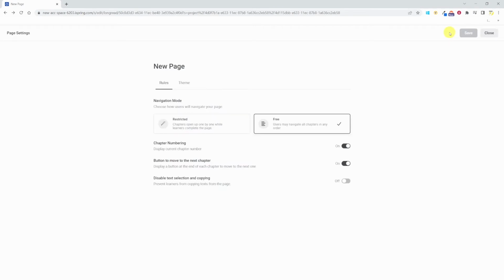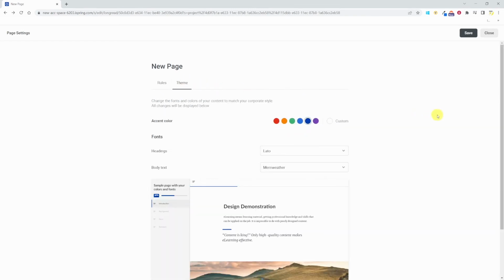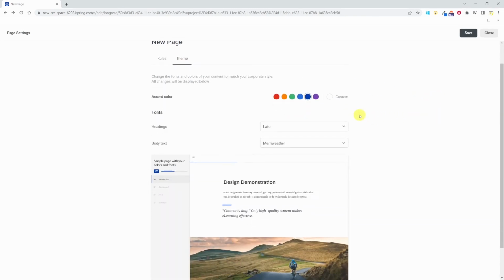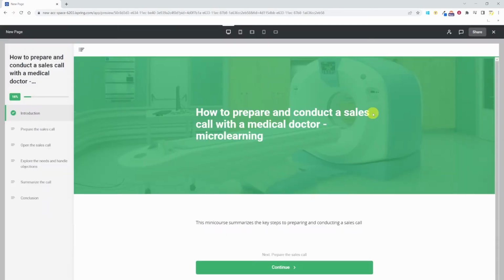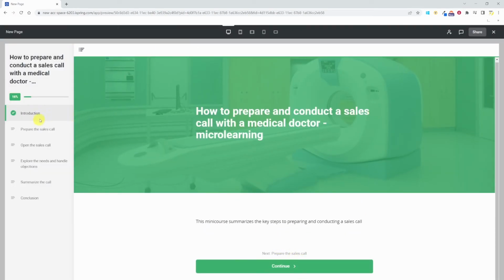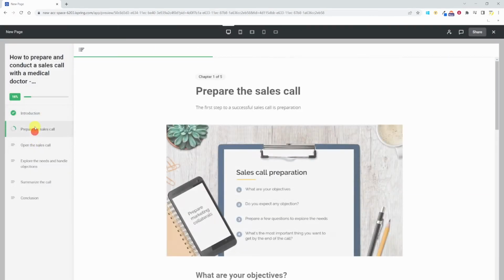Let's now go to the page settings, or in other words, the course settings, and decide whether we want a free or restricted navigation, chapter numbering, a button to move to the next chapter, and we can also disable the text selection and copying if we are worried that students can copy the content and share it inappropriately. The page theme can also be customized with colors and a few different fonts. And again, I'll select a green medical theme. Now the progress bar, chapter icons, and continue buttons are all green.